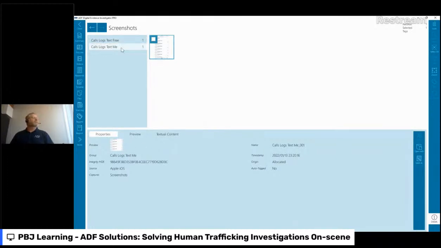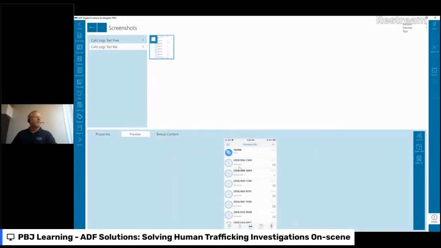So yeah, here's a couple that have been processed. I can see here it's my call logs. One of the pictures, you can see I have my integrity hash value of it. I have the date and time that the screenshot was taken. It's all enclosed here in the case for me to go through. I can see the preview of that.